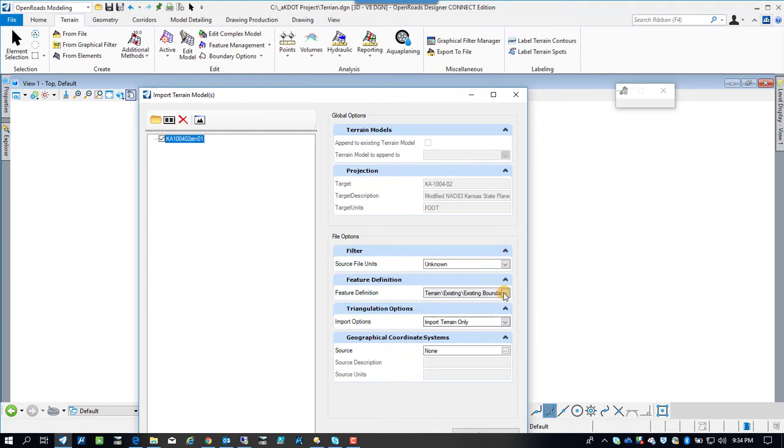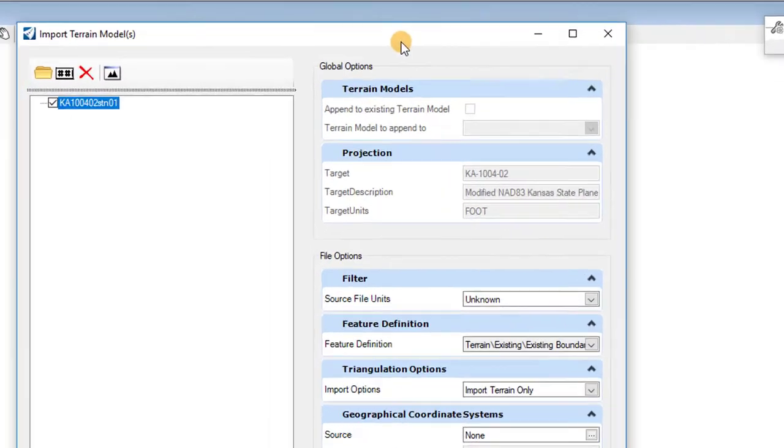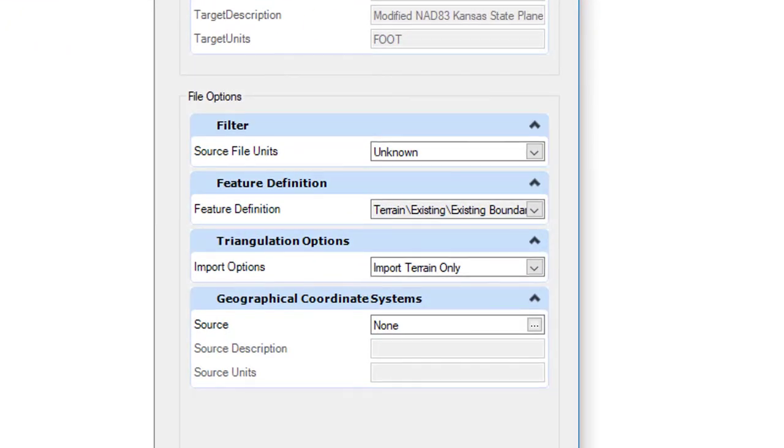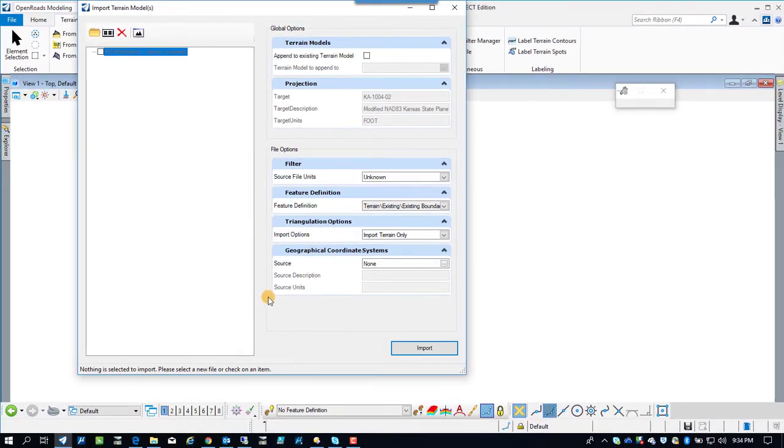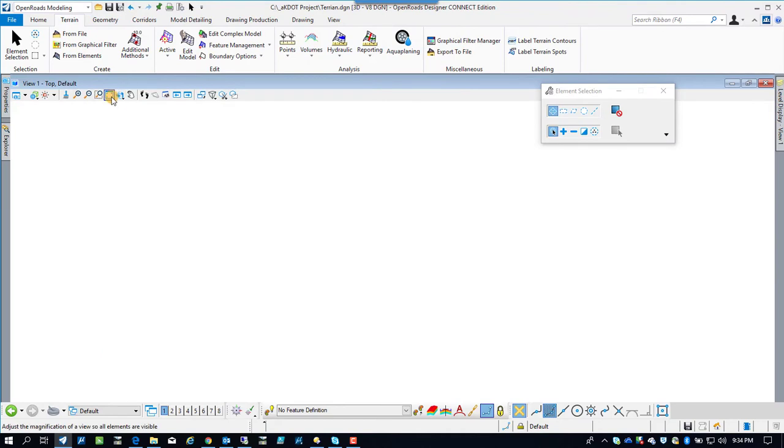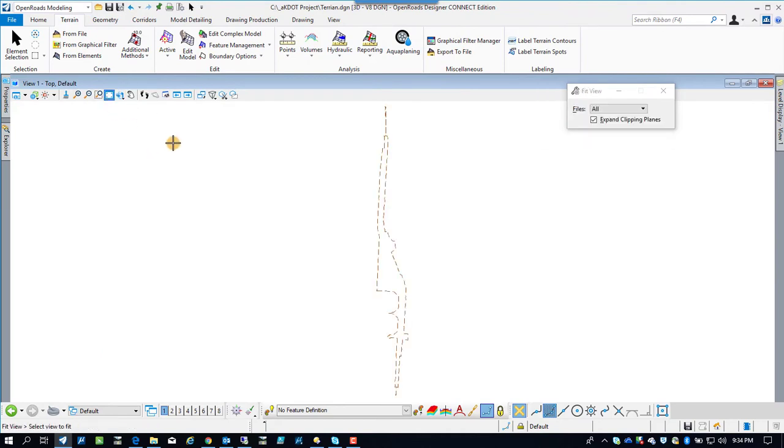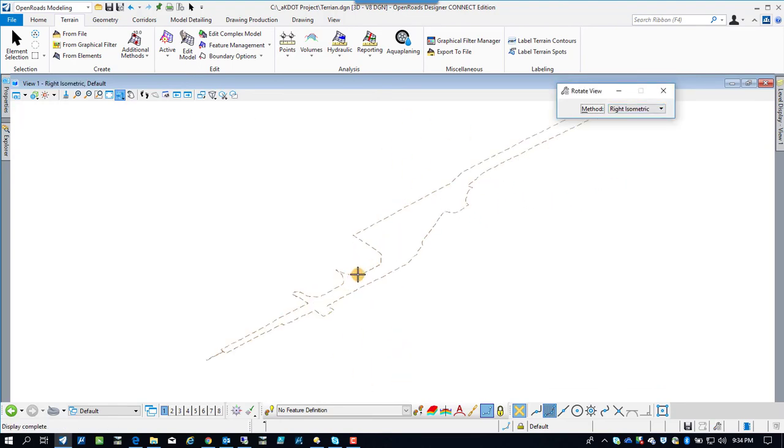Now, the TIN file is something I'm using right now on an existing project. Surveys are going to start changing to delivering terrain files, and there'll probably still be a TIN file, but you won't need to use it. It'll be for people that maybe aren't using OpenRoads Designer. But so in we go, we've got the terrain file.